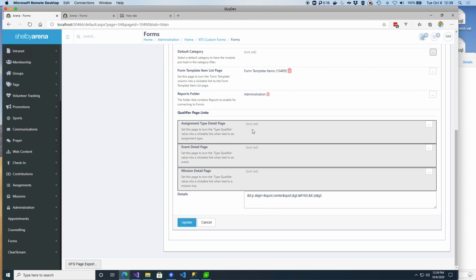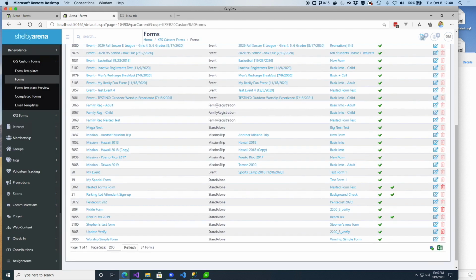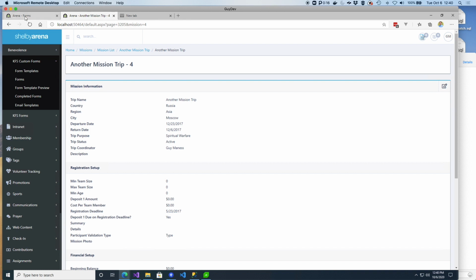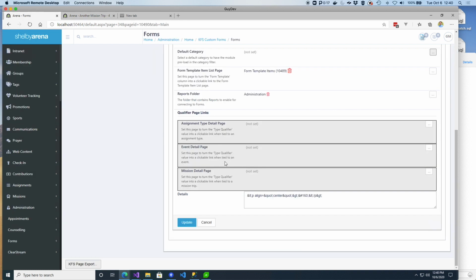They also have defaults built into them that will try to use the arena's defaults if you don't provide any values there. So that is what gives you these links to be able to jump straight from the form to the entity that it's tied to. In this case, it's a mission trip. So that is what those settings are for.